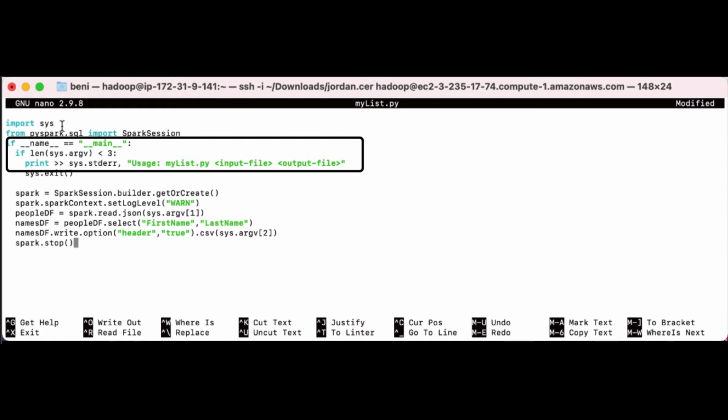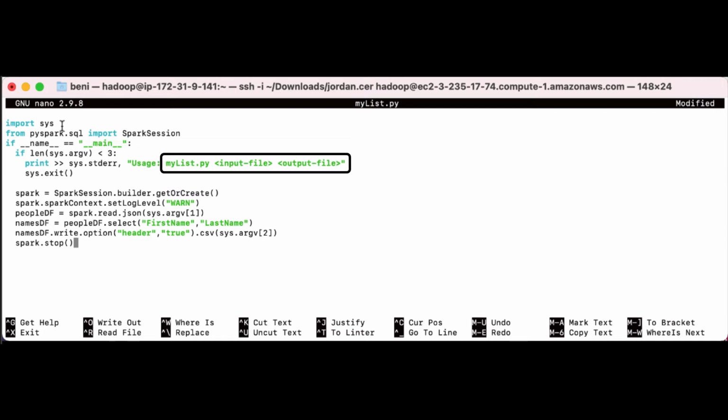A typical dunder main function follows, and a system check to make sure that we provide 3 arguments in the command prompt: the file name, the input file path, and output file path. If less than 3 arguments are provided, the program will print an explanation of this error and will exit.